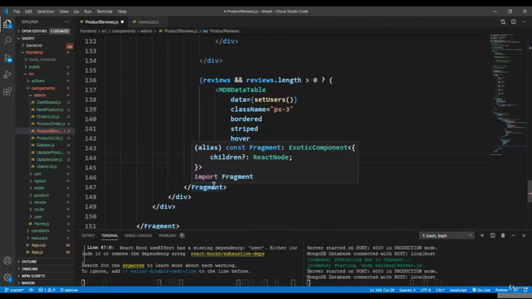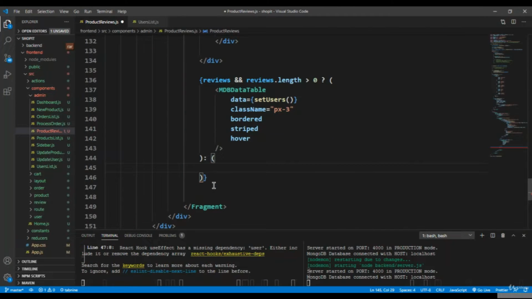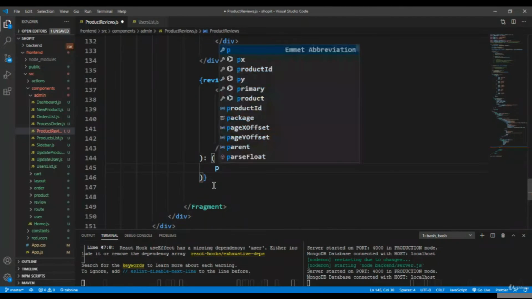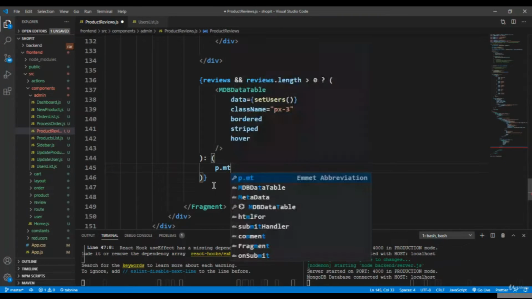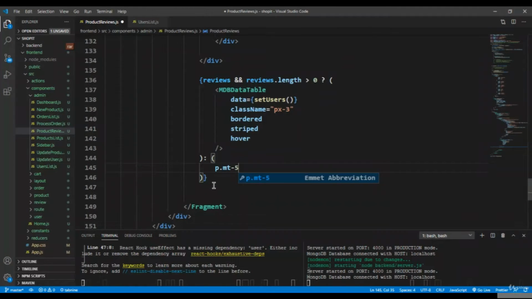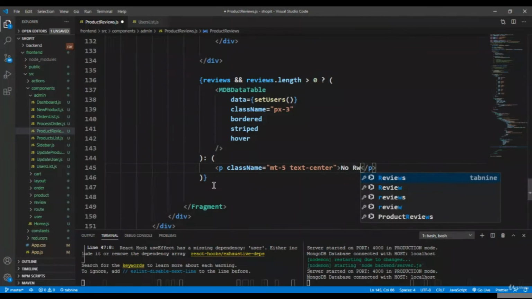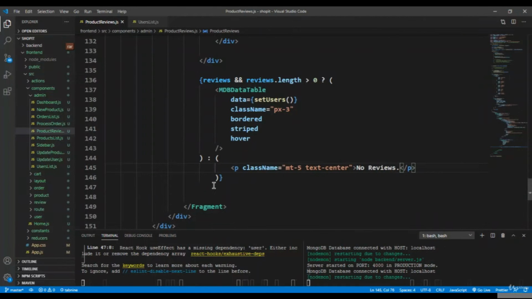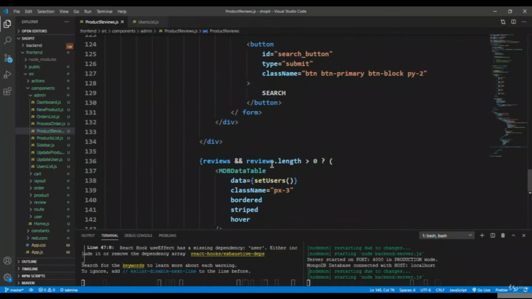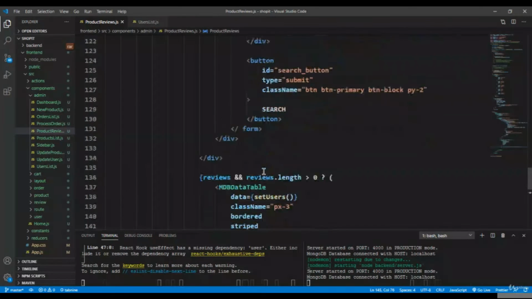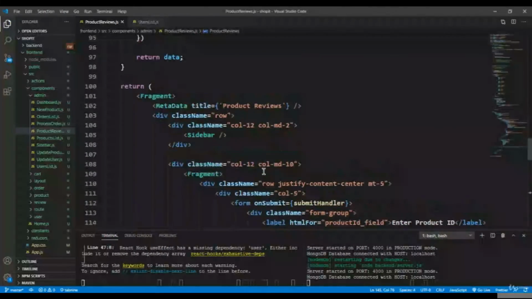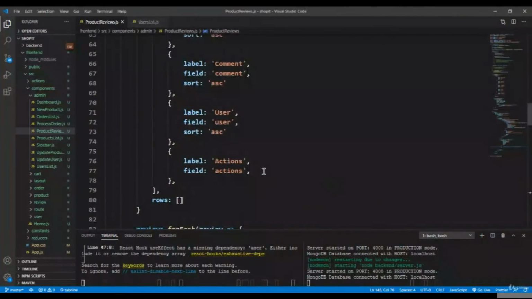and if we don't have it, I can put a p tag with the class of margin top of 5, then the text center, and then type here no reviews. Alright, simply save it, and I think so that's it. Now let's actually test it out.